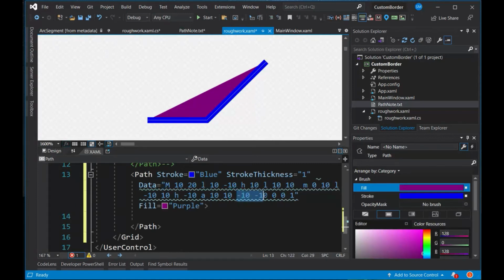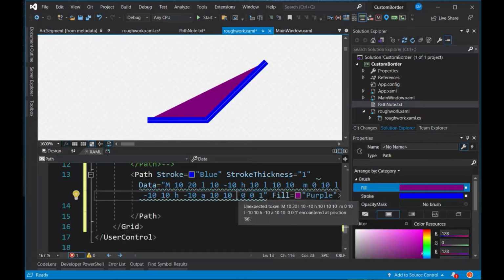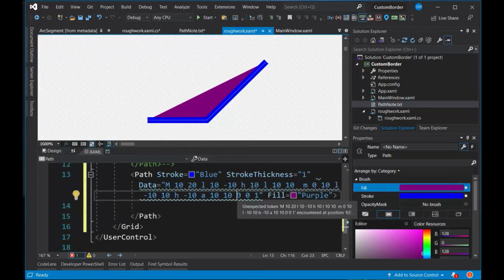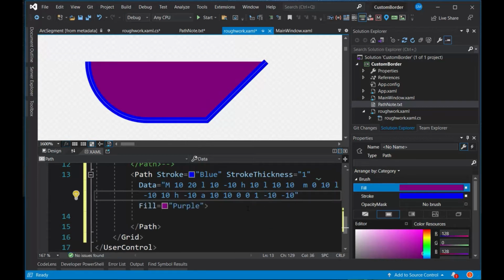So the 10 comma 10 doesn't go in here. You have the 10 comma 10, which is the size, and then 0, which is your rotation angle, large arc, and sweep direction. Rotation angle, large arc, and sweep direction clockwise, and finally you give your point. So this is how it's done.